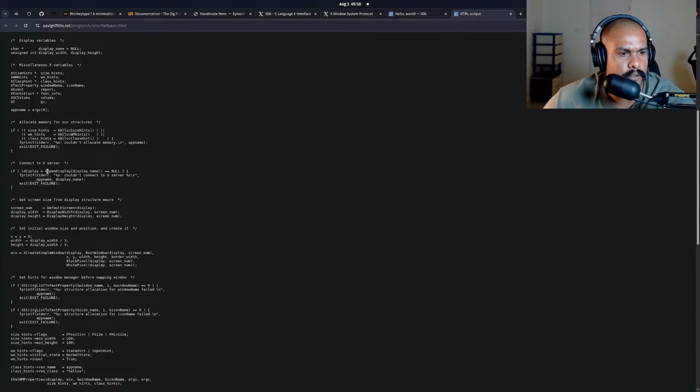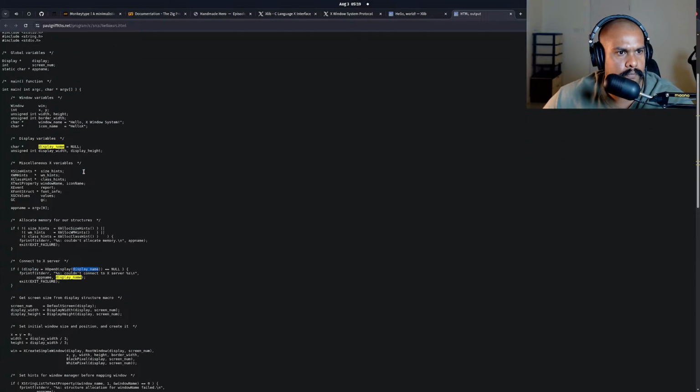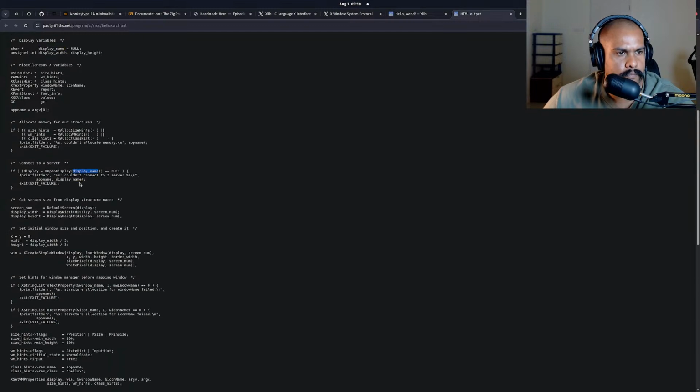Connect to X server. XOpenDisplay, display name. What's display name? Oh, okay, if one is open already. Oh, equal to null. Couldn't connect to X server. Why do they call it a server? Don't understand that.